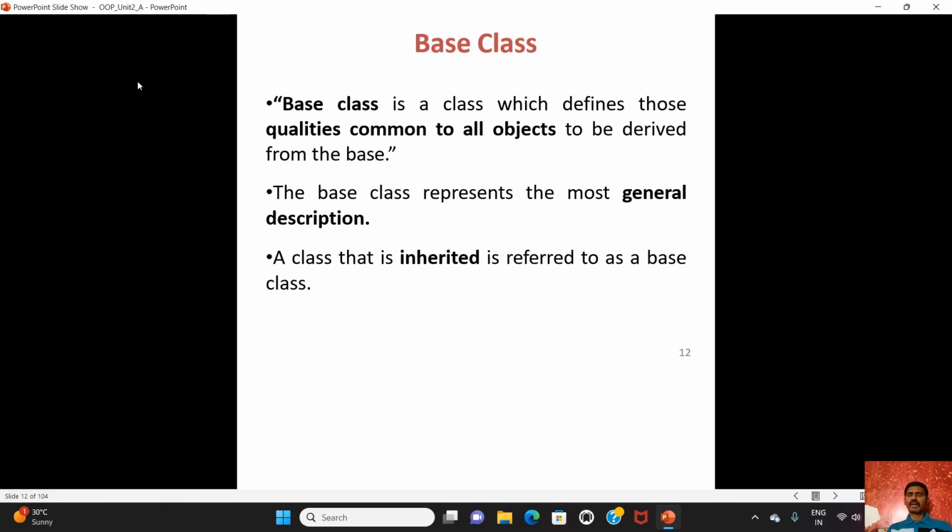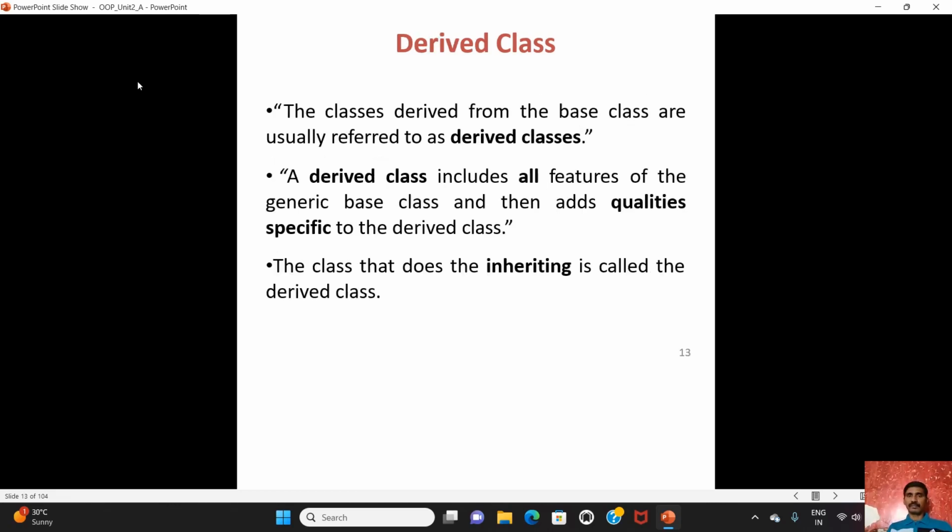Now we'll discuss the concepts in inheritance, starting with the base class. The base class is the class which defines those qualities common to all objects to be derived from the base. The base class represents the most general description. The class which is inherited is referred to as the base class.